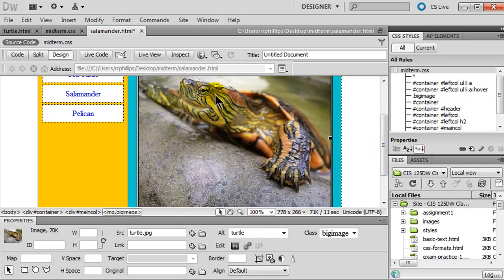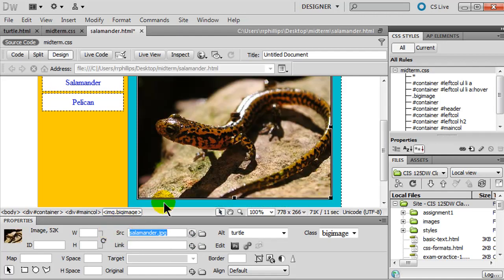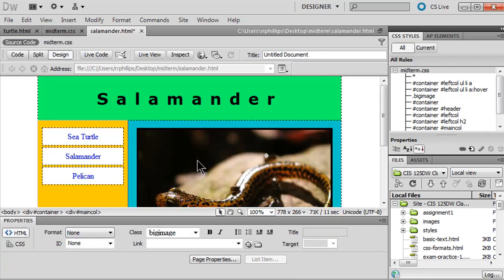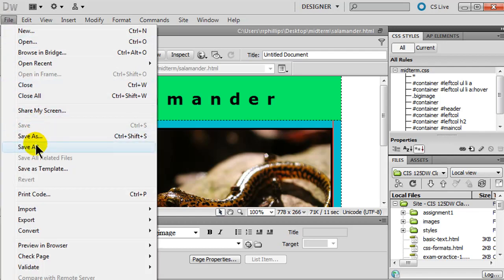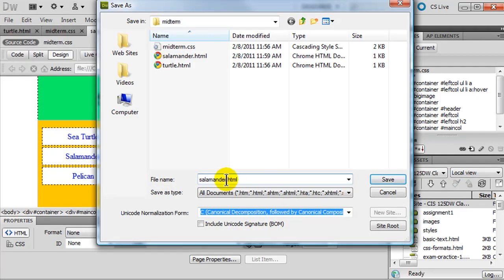Easy enough to do. I'll just click once on the picture, and I can see currently it's turtle.jpg. If you know the file name, you can just type it in, or I could browse for it. I'll just type this one in. Salamander. There it is. There's my salamander picture, and it's already got the same class, so that's convenient. All right, let me just do a Control S to save. I'll do File, Save As, and I'm going to call this one Pelican.